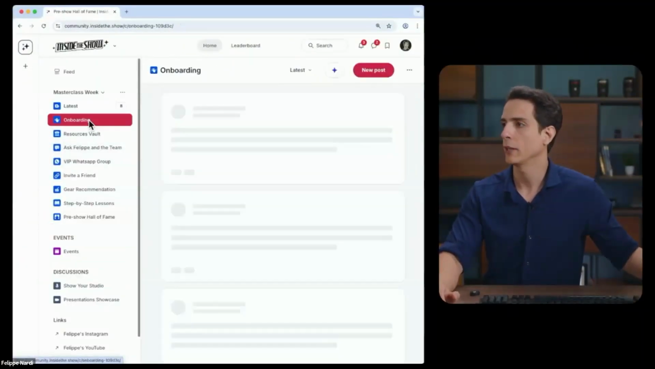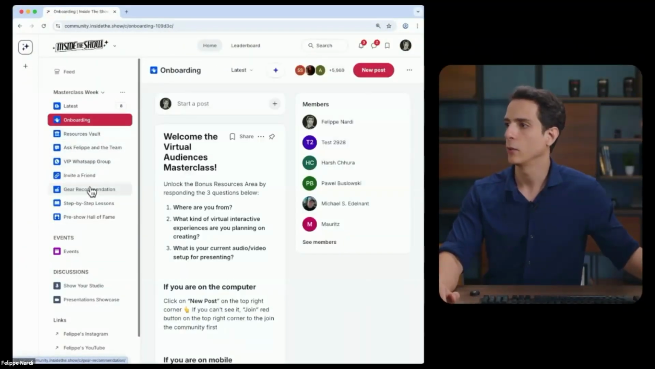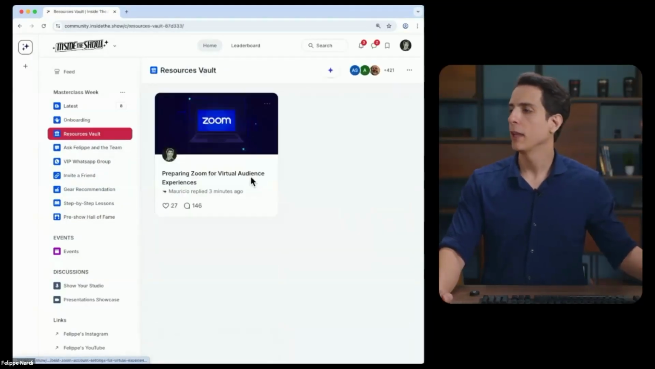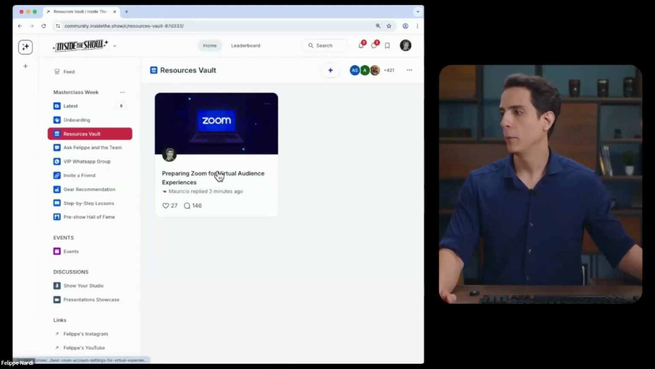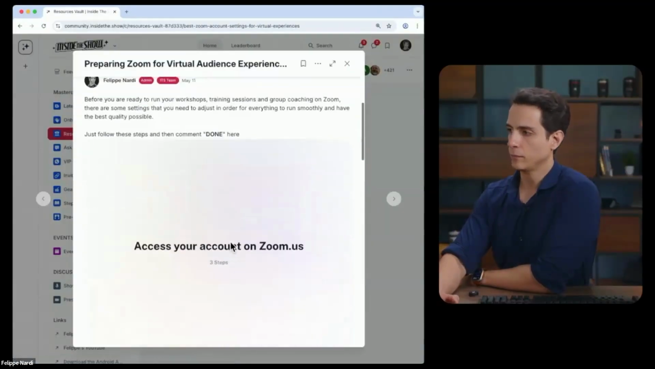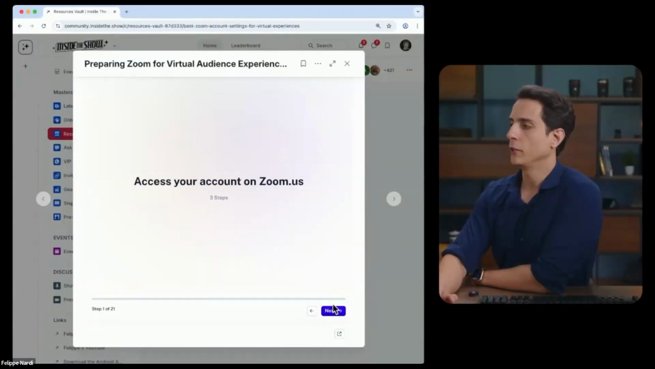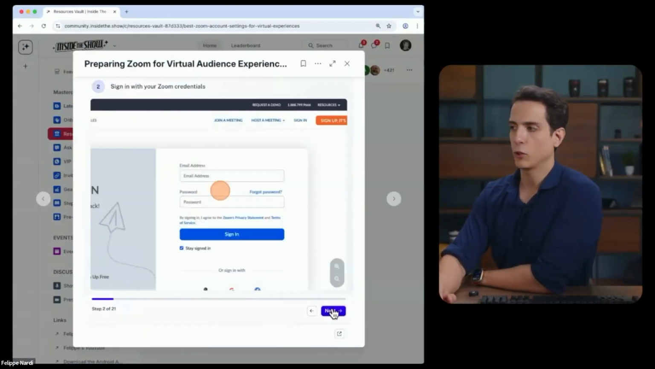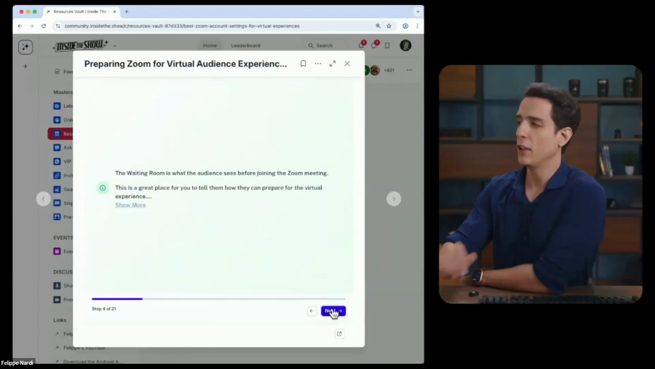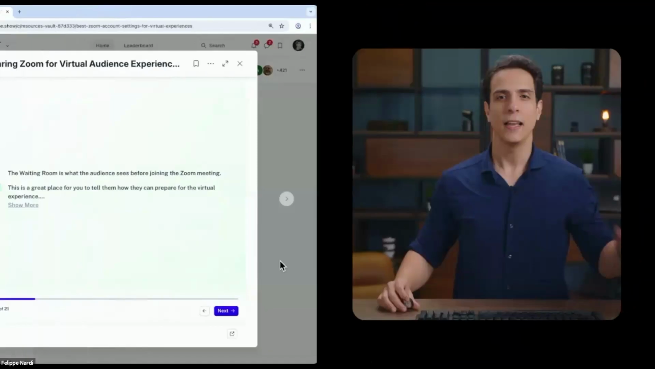So you have the onboarding guide, the resources. This is the onboarding where you're gonna unlock the resource vault. Resource vault is right here. And then you're gonna find preparing Zoom for virtual audience experiences. So here you can follow the steps. This is going to configure your Zoom for virtual presentations, and no, this is not going to conflict with anything. If you run meetings, it's going to be fine.